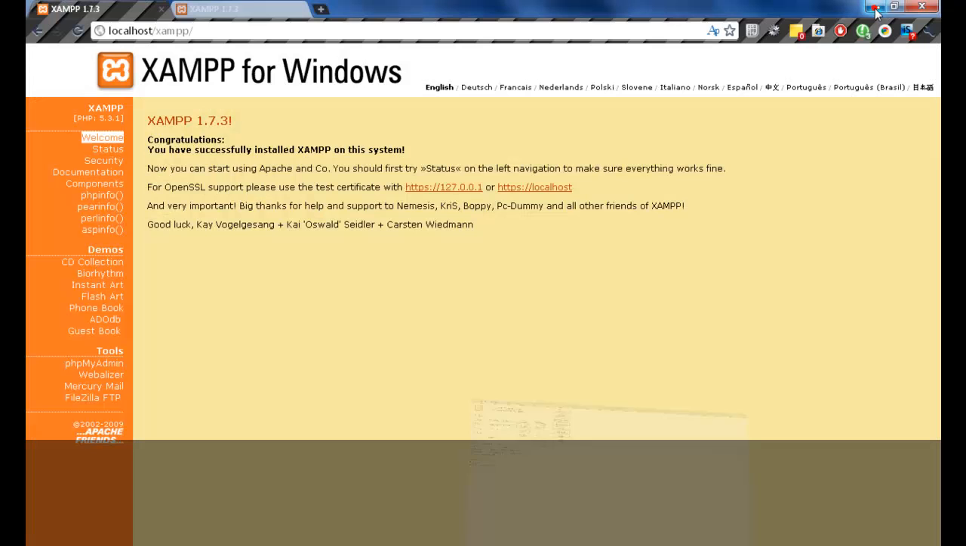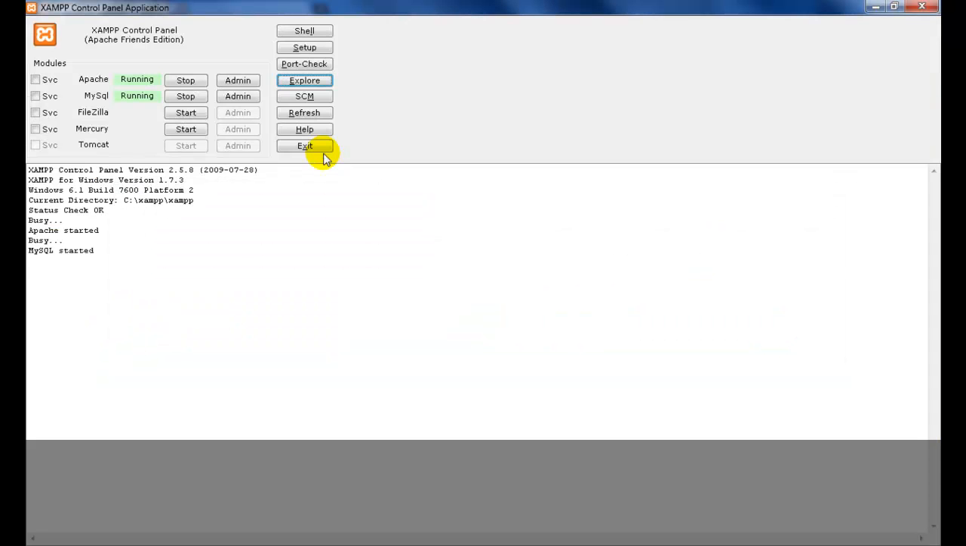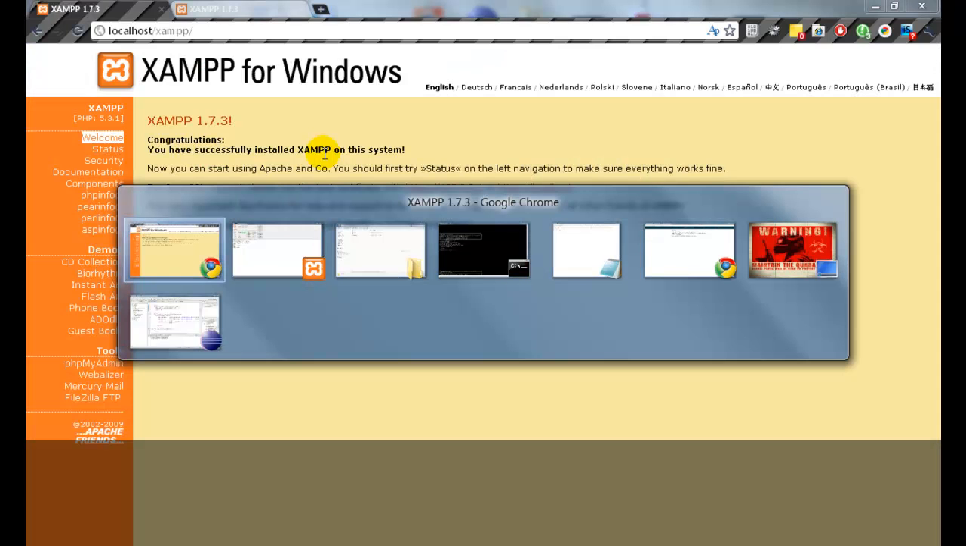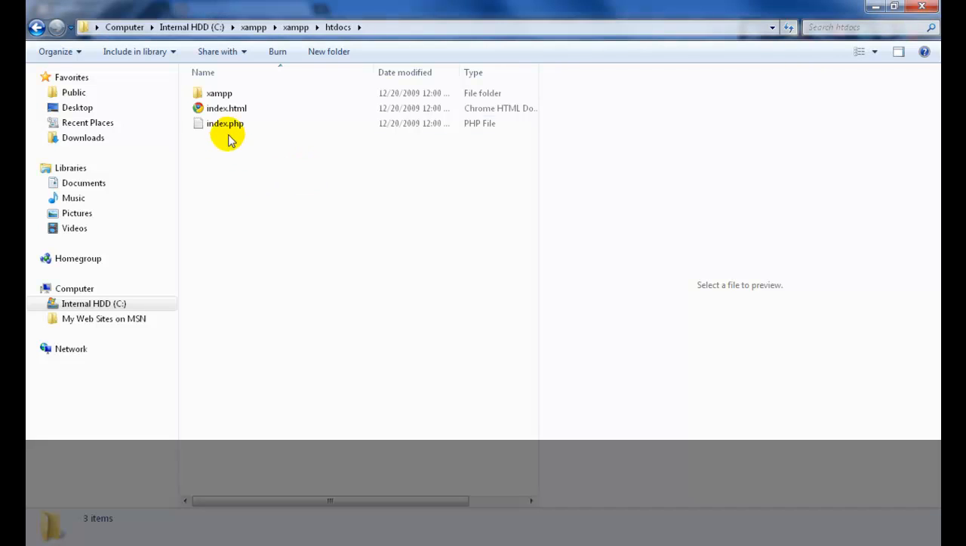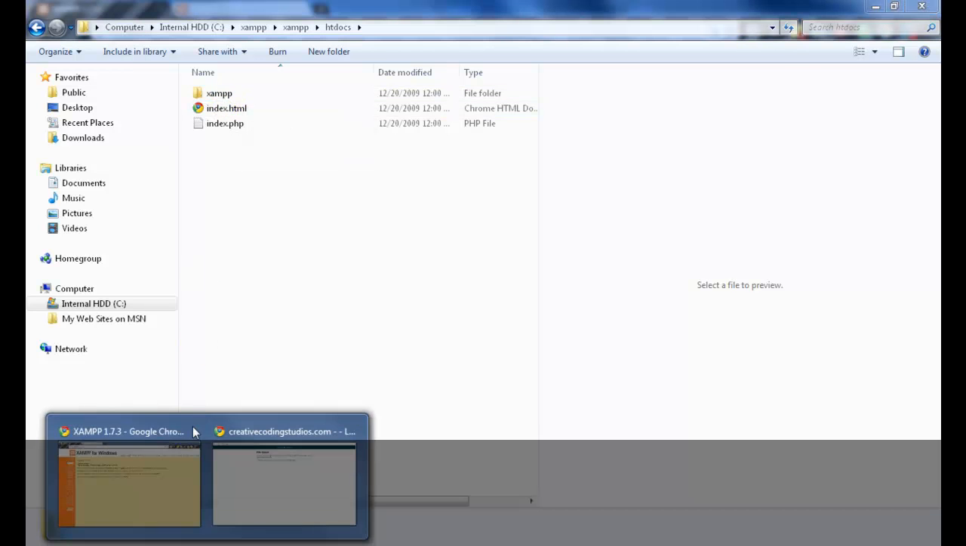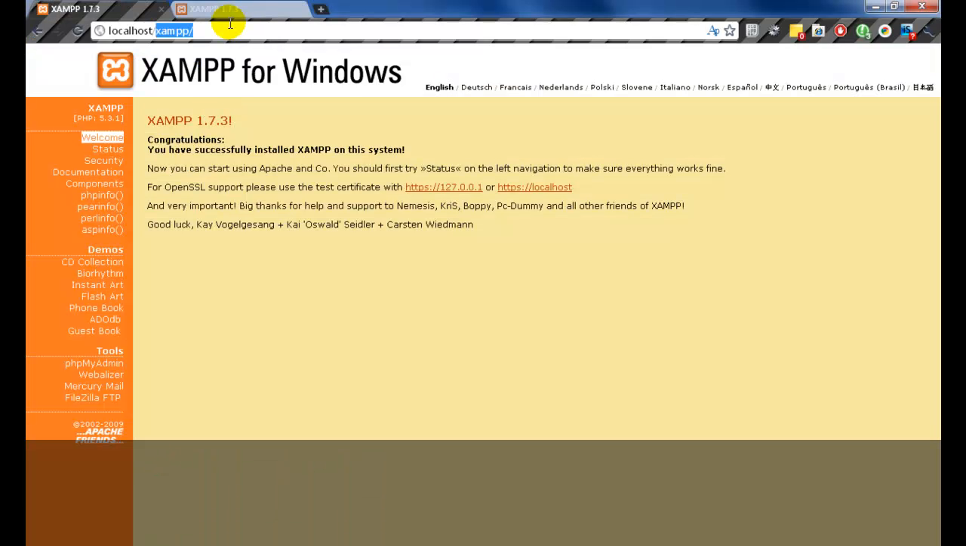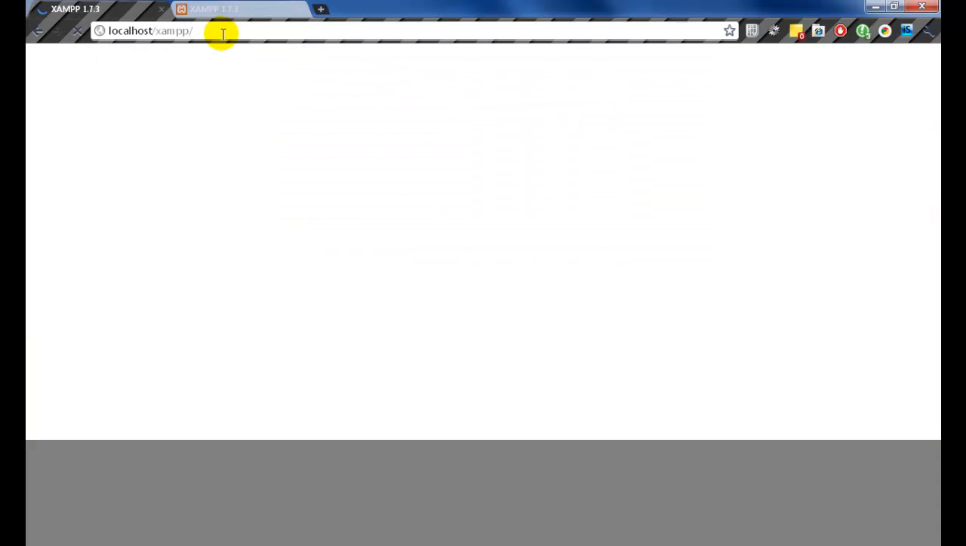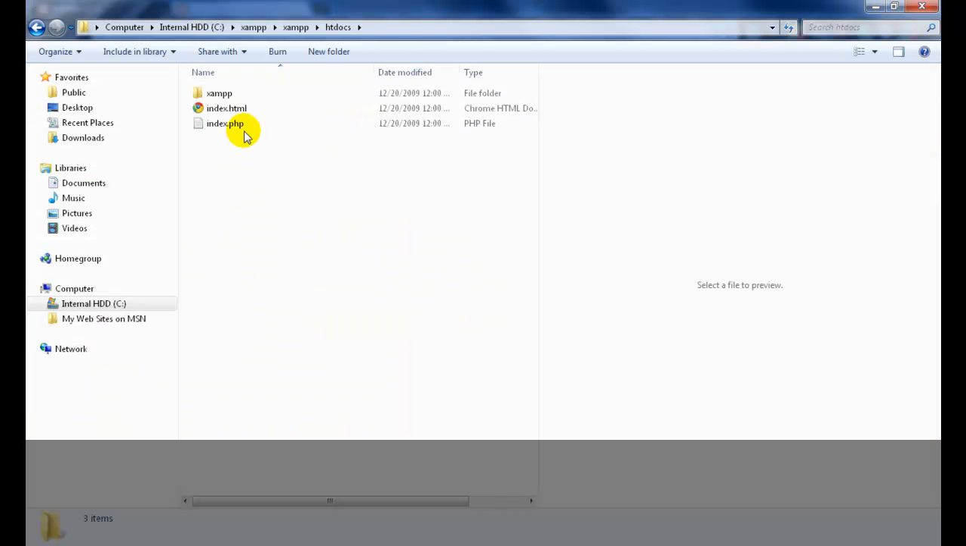Now, let's script. Basically, all we need to do now is open up our htdocs, and you could write your PHP script right in here. For instance, that one's right there. I have no idea where it leads to. Let's go. It's just a redirect.